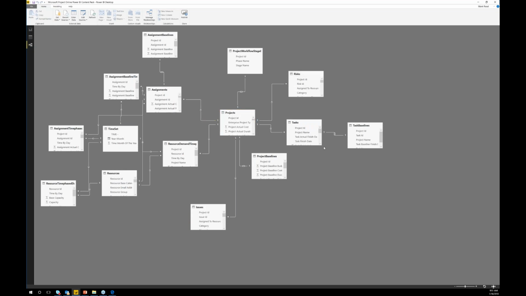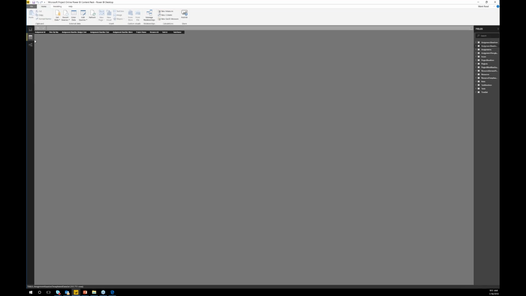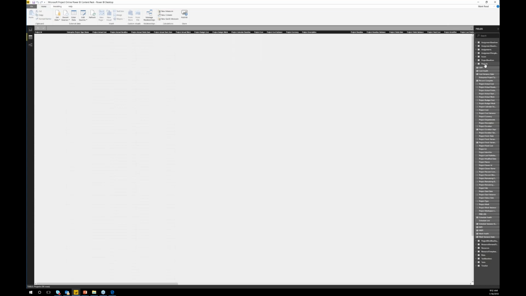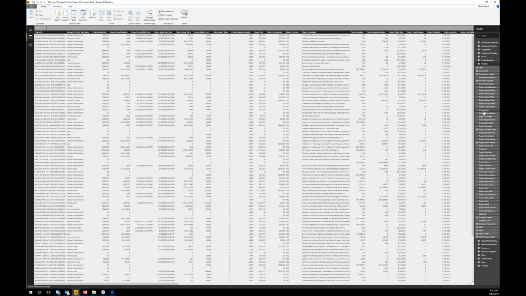So this is a pretty complex model, and it is pretty functional. If I wanted to look at the tables, I can take a look at the data inside each one of these. If I wanted to look at my project table, I would click on it, and here's all the data in my project table, and I have all of these different fields that I have access to, and I can take a look at it.